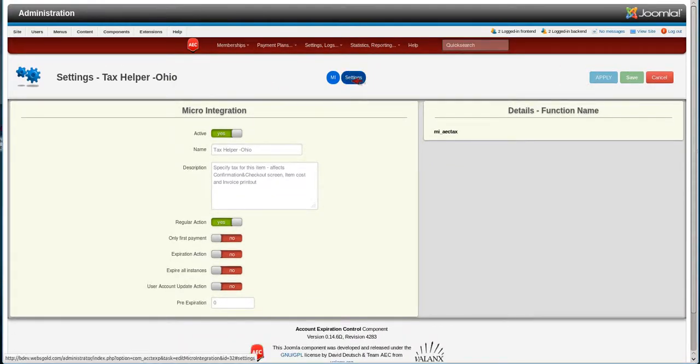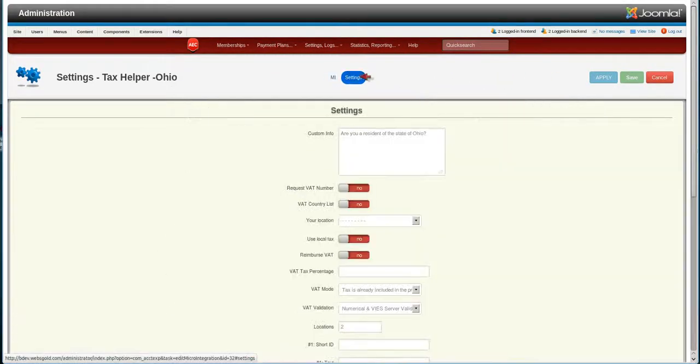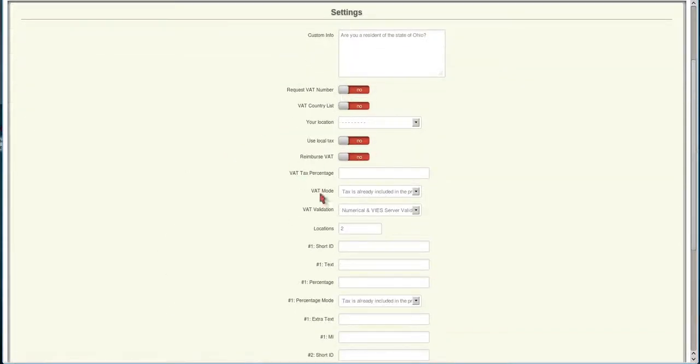And then we're going to come over to the settings screen. Now in the settings screen itself, in the custom info, we can put in a question like, are you a resident of the state of Ohio? Could be any area whatsoever. We're not going to be using VAT, so we leave this all alone. And then for locations, let's put down 2. Hit apply. Come back to our settings screen, and you'll notice that it opens up this way.